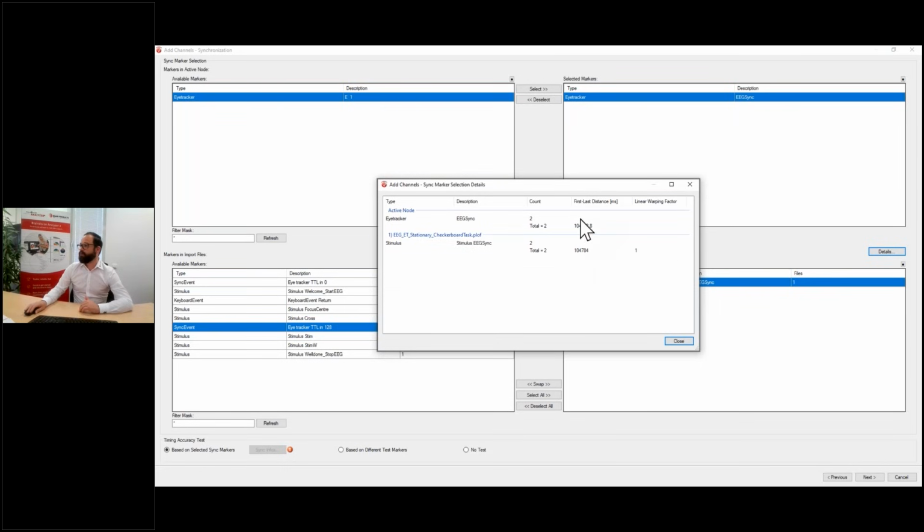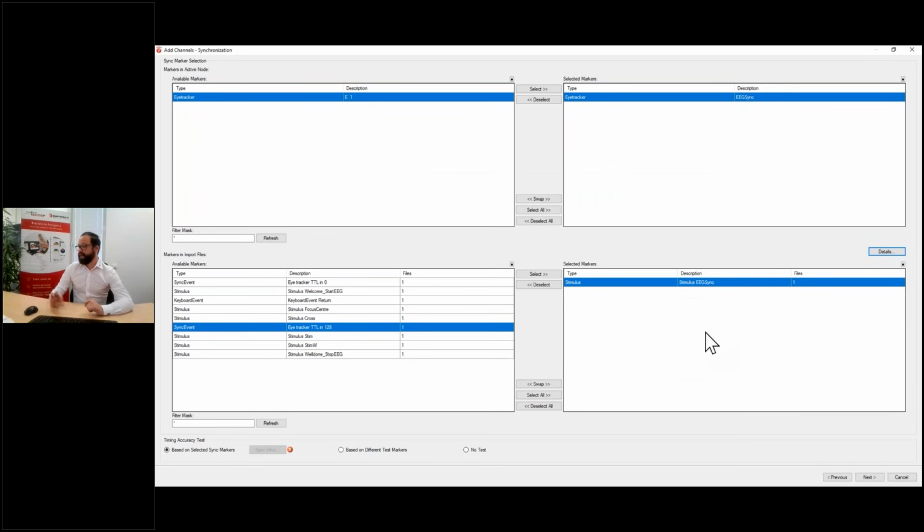And if I look at the first last distance, because the markers should have been sent into both sources at the same time, I can see that this is also pretty much the same distance. So this is already kind of aligned. Then I close this again.